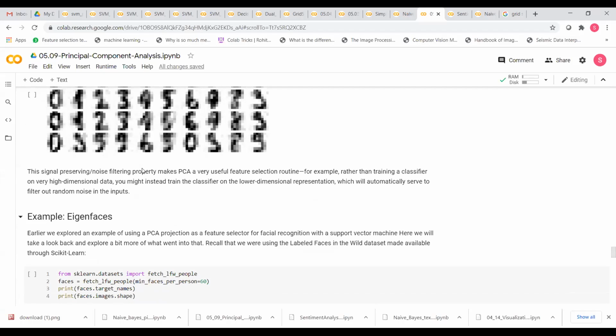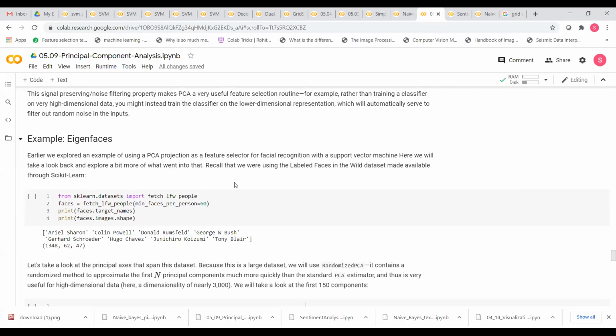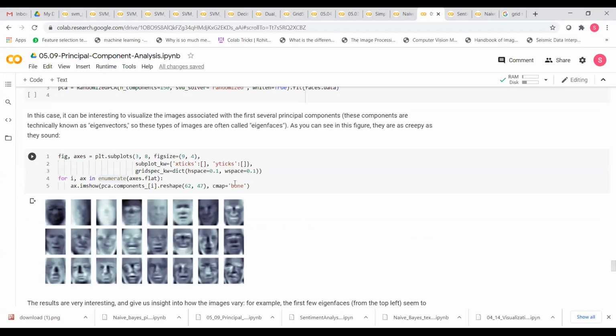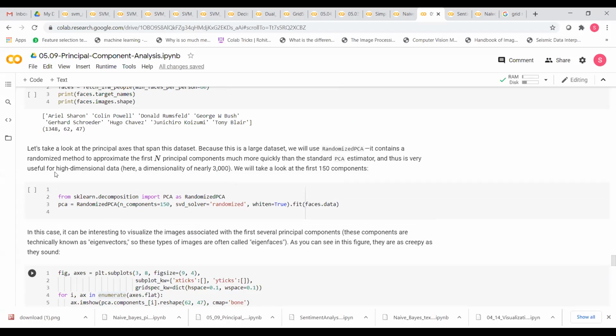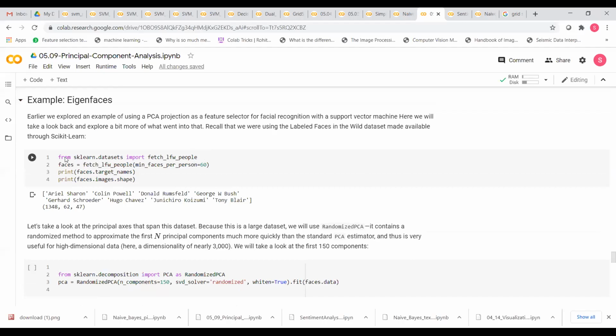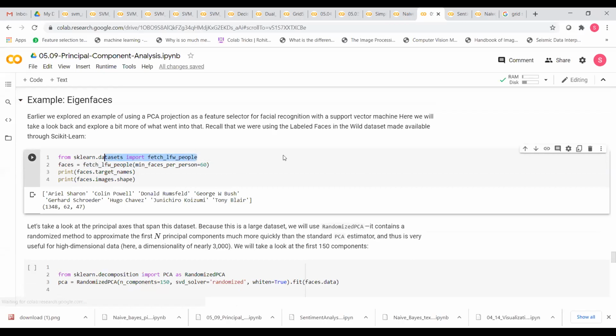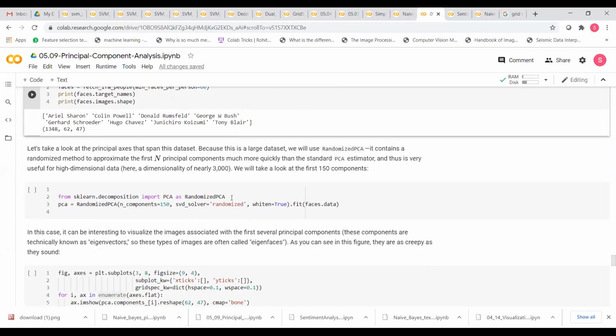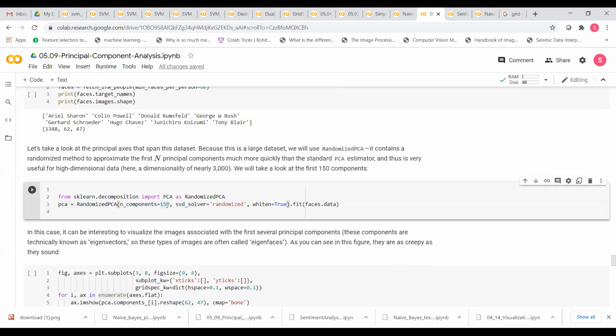Similarly, it goes with eigenfaces, where we are able to select features for a facial recognition application using PCA, right? We are calling the eigenfaces dataset that's present inbuilt inside sklearn. It's called the fetch LFW people dataset, the labeled faces in the wild dataset, made available through sklearn. These are our image shapes. From that, we are calling the decomposition using the randomized PCA with the components set to 150. So from 1348 cross 62 cross 47, we are reducing the components to 150.